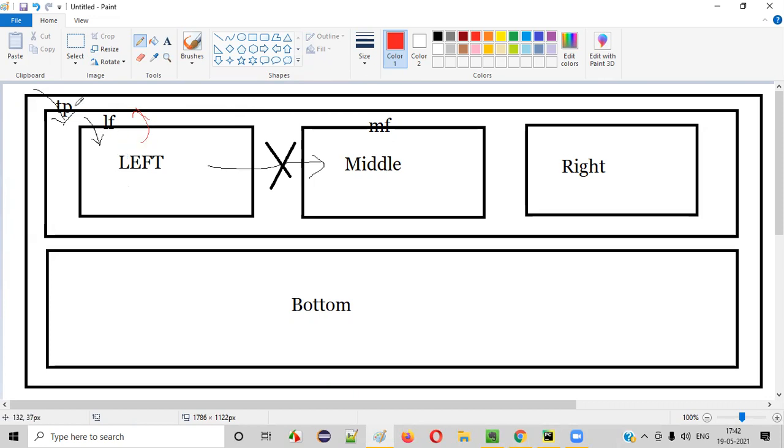From this child frame, again, you have to go to the parent frame. And again, from the parent frame, you have to come to the middle frame. That's the process, guys. Going directly from left to middle is not possible. If you want to come from left to middle, you have to go back to the parent, and from the parent you have to come to the middle frame.